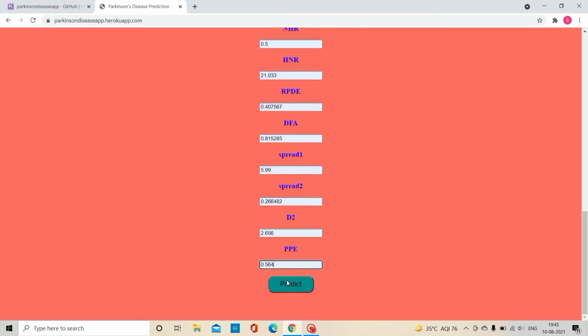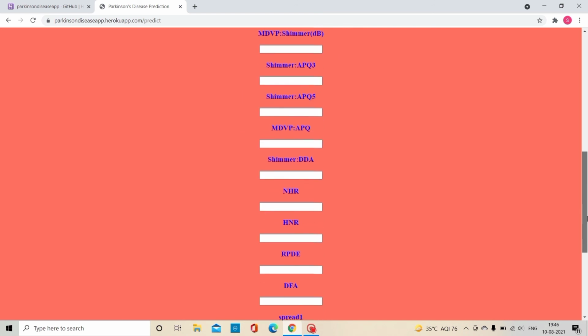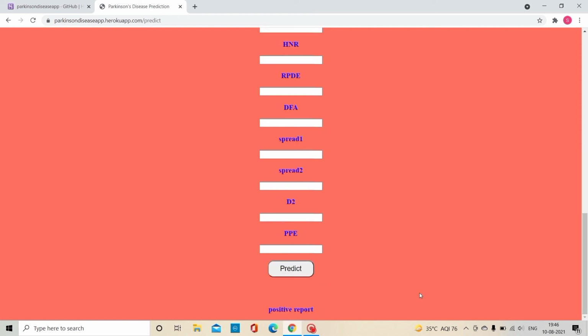Now we just have to click on predict. Now you can see the result at the last, saying positive report, which means the patient is diagnosed with Parkinson disease.